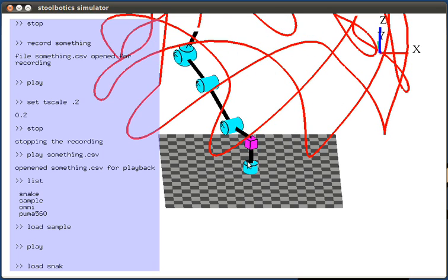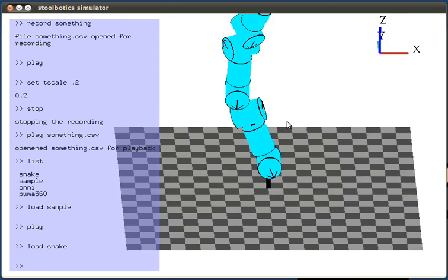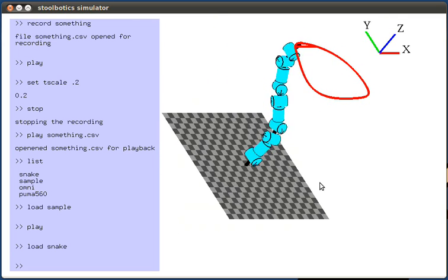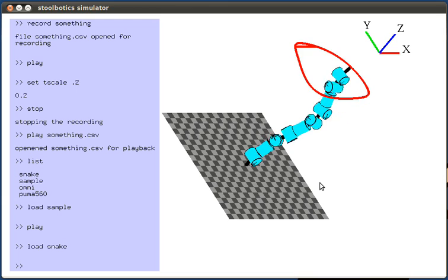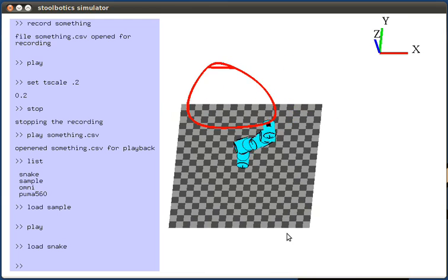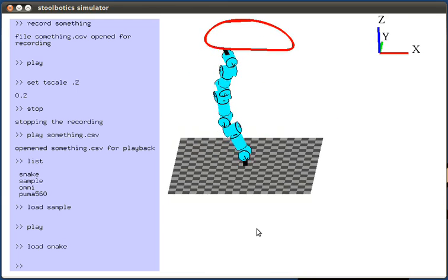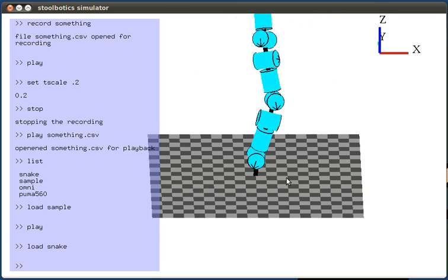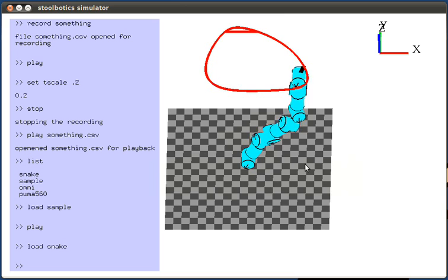There's a bunch of them in here. So it's snake. It's got a bunch of redundant degrees of freedom in it. There's a lot to play around with here, a lot to teach beginners some fundamental concepts in robotics. And so I hope you enjoy.